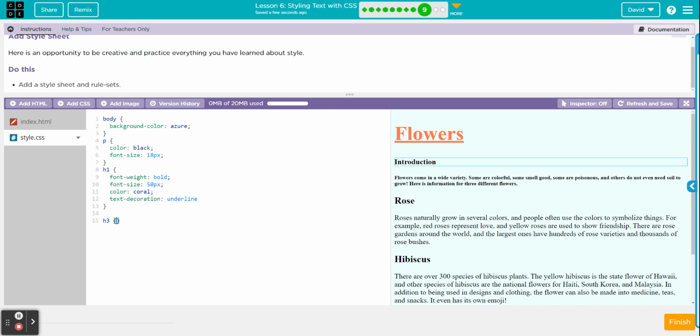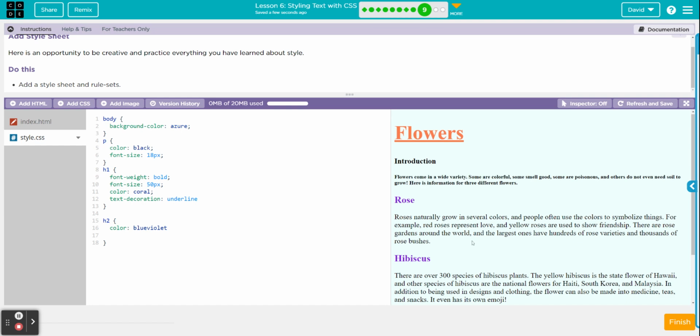H3 space, curly braces, enter a couple times, back up with the arrow key, and let's see, what color do I want these to be? Color, let's do blue violet. Oh, whoops, let's do H2 for that. My bad. There we go.